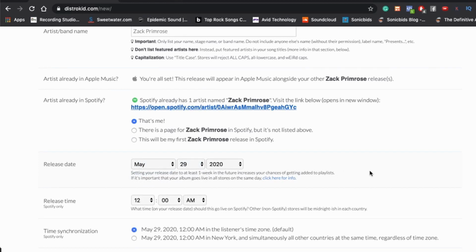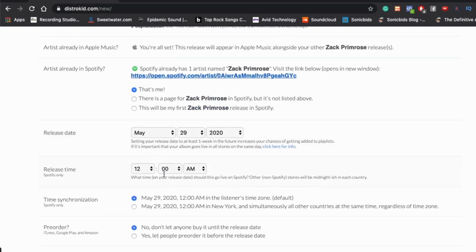Alright, and the reason for that is, again, so it processes so that the actual release day is on the day you've chosen. So you have plenty of time to promote it ahead of time, and you can also try and get it on Spotify playlists and get some press for it and things like that. And we'll talk about that in a later video. But for now, I'm just going to set the release day for 1 month from today at the time of filming this video. And release time, just 12 a.m. It doesn't matter. Pick whatever time you want.